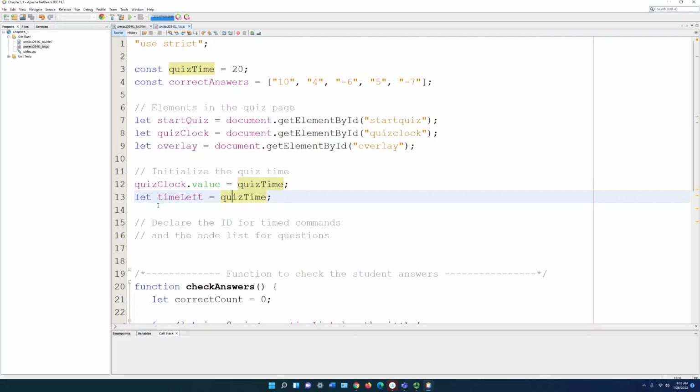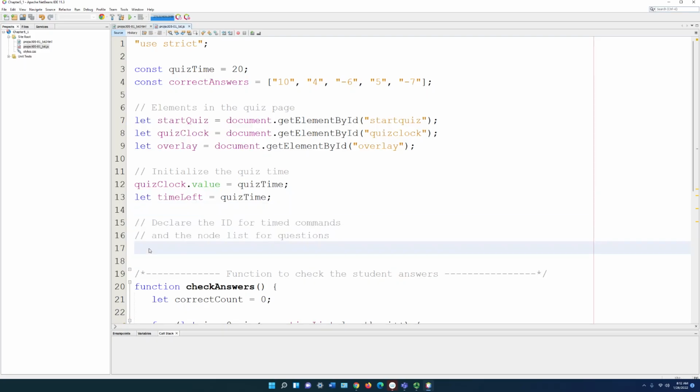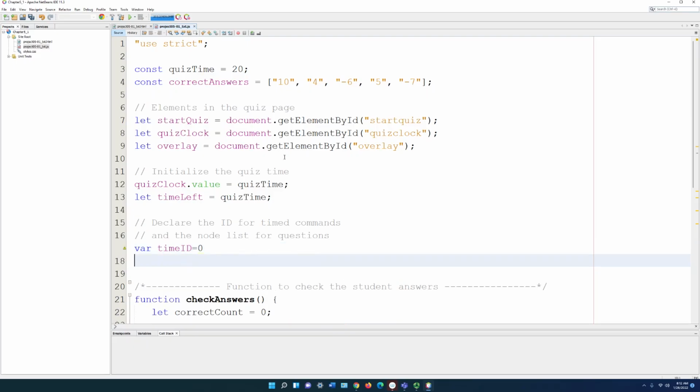So we need something like that, and it looks like they've helpfully added some comments for us here. So what we're going to do is we can do a let or var, but we can just do a var timeID. That should do it. And it's just driving me nuts. I don't care. It's wrong.